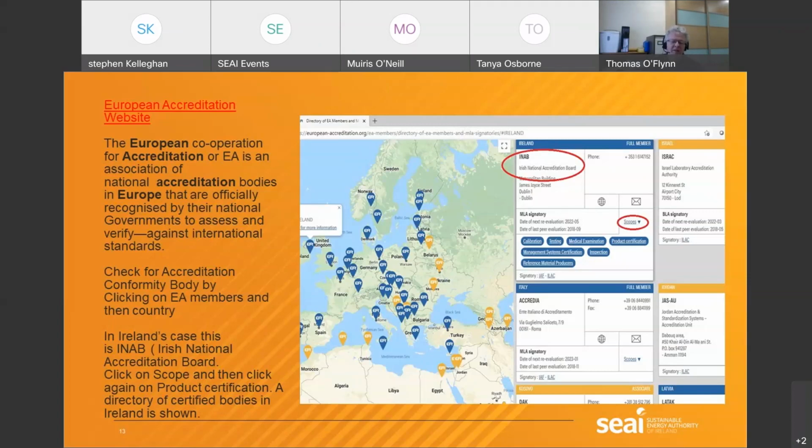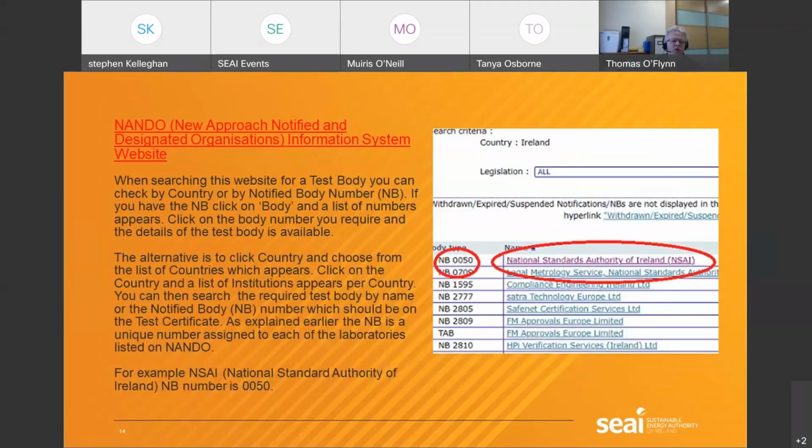I'm not a big fan of this particular website. I think it can be a little bit cumbersome. During the presentation, I've mainly referred to the NANDO website, which is the next one that we're going to have a quick look at here. That's the New Approach Notified and Designated Organizations information system website.